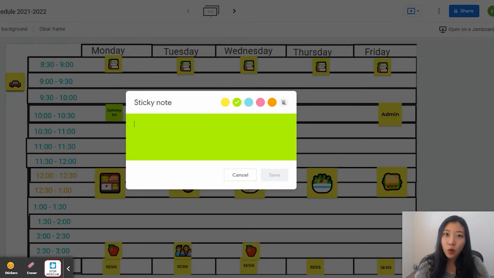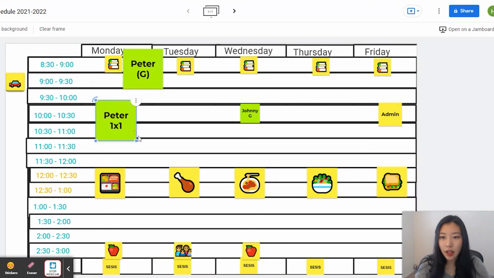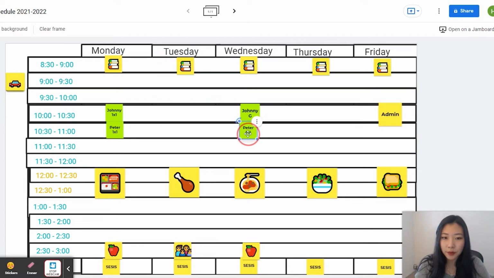Now in Johnny's school, there's also a kindergartner maybe. His name is Peter. He has an individual mandate as well as a group mandate. So I'll do it like that. And because they are in the same school, I will put them back to back like that.